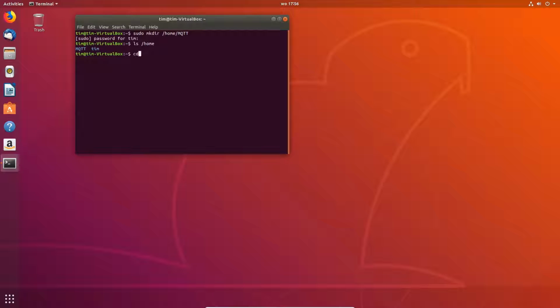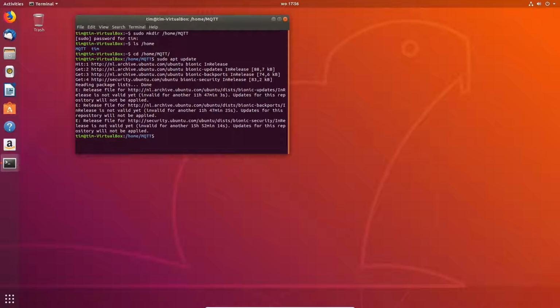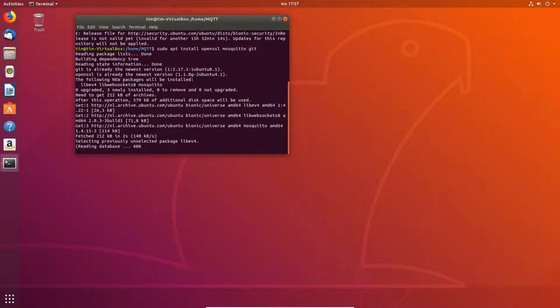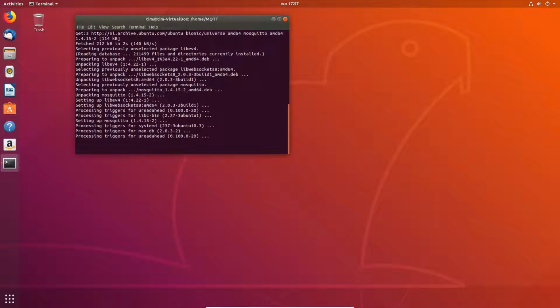So cd into it and do an apt update and let that work. Alright, that's fine. Now you need to install a few tools. So sudo apt install. The first one is OpenSSL. The second one is, of course, Mosquitto. And the third one is Git. So press enter and it will start to install them if you haven't already installed them. So now it's done, quick and easy.